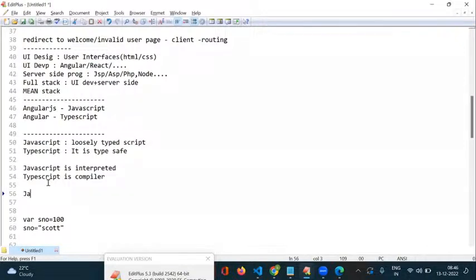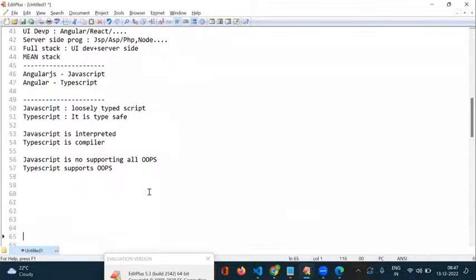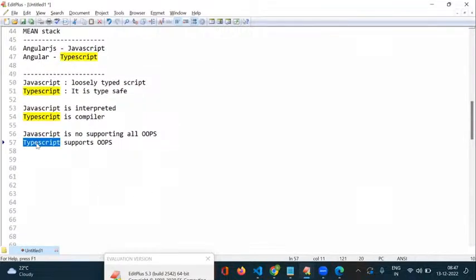So JavaScript is not supporting all OOPS concepts. TypeScript supports complete OOPS concepts. That is one more advantage. In JavaScript, we can create classes and use inheritance, but polymorphism or overloading, these types of concepts are not possible. Namespaces you want to use, these are not possible because it is not supporting the data types. So many OOPS concepts are not available in JavaScript. But TypeScript supports any type of object-oriented programming concepts. That is the main point. Is it clear? It is supporting more OOPS concepts.